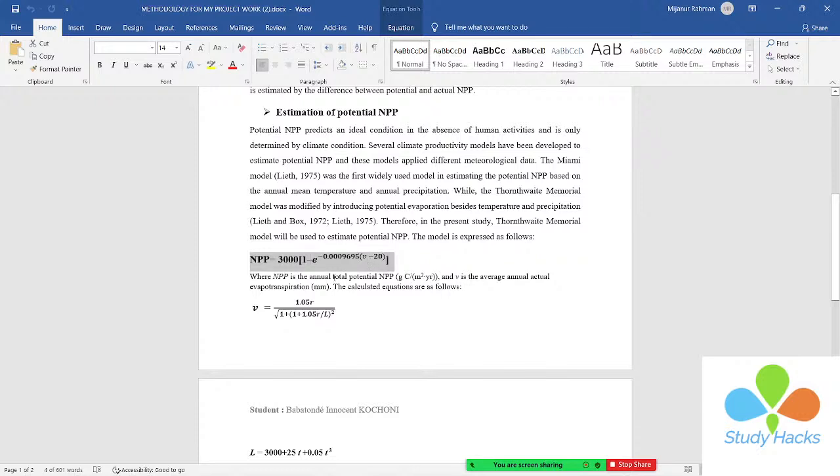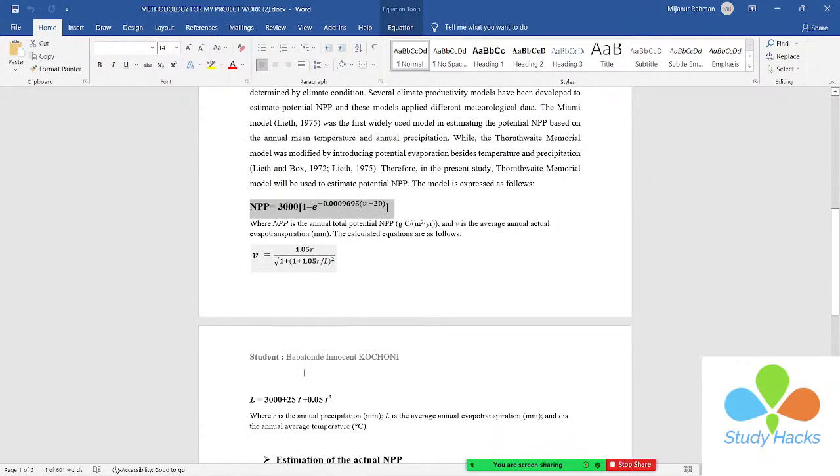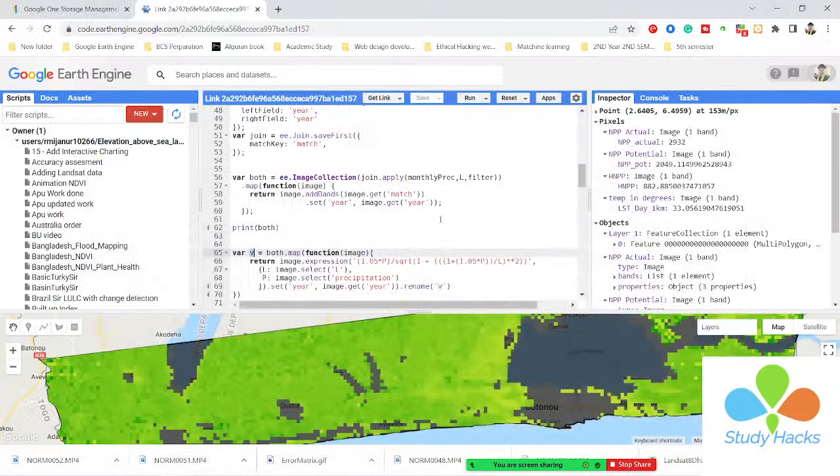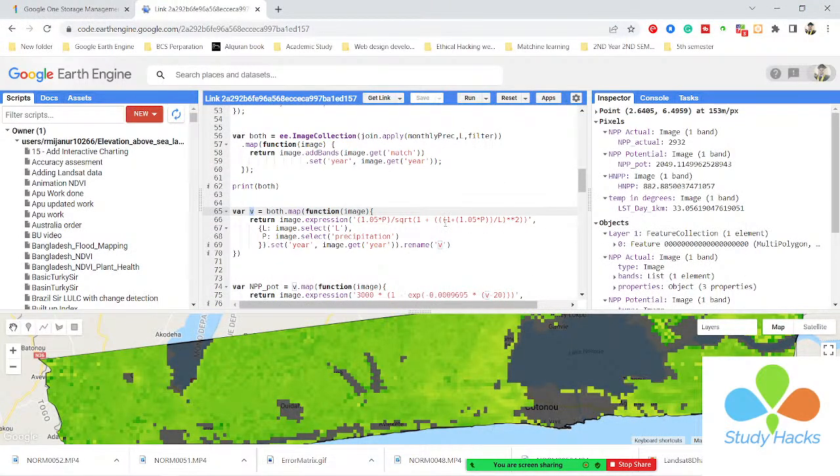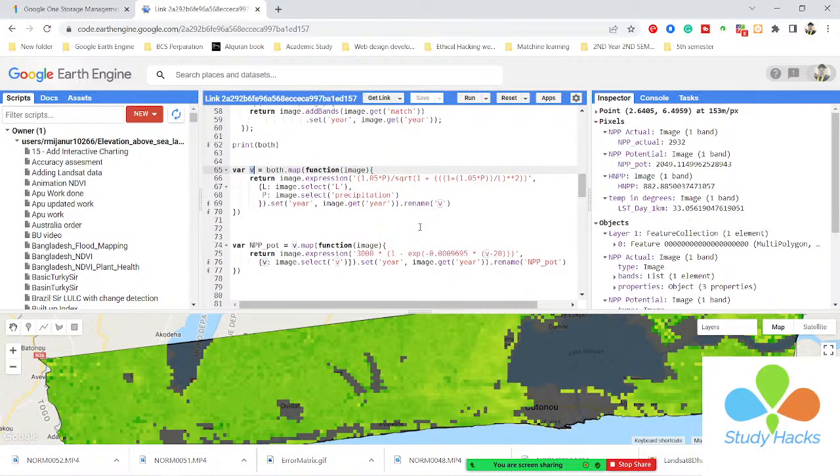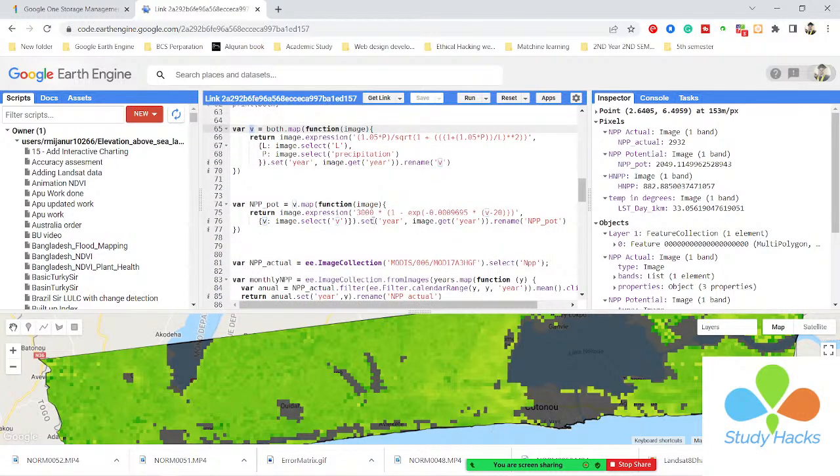Here the NPP is the annual total potential, and v is the average annual actual evapotranspiration. This unit is the millimeter. So this time I also need to calculate the v, and that's why I write the code here for v, and also need the t l. You can see I calculated the v from here, using this equation. Then I put in my model equation.